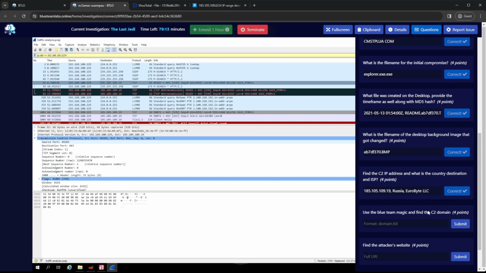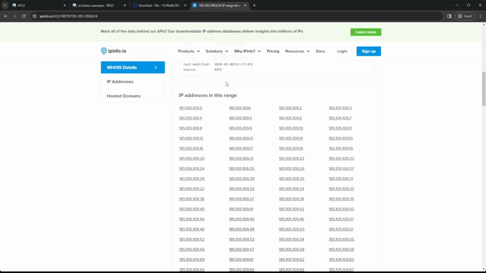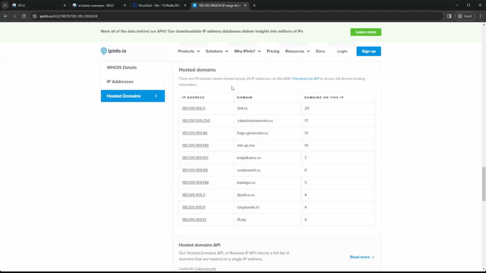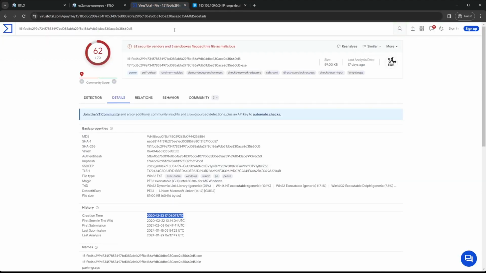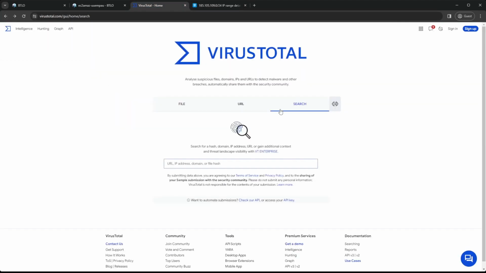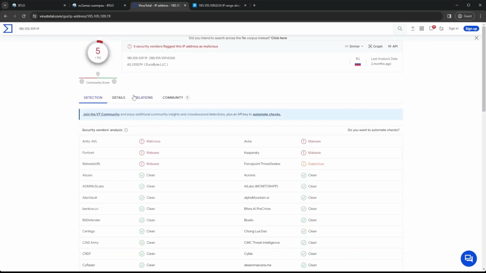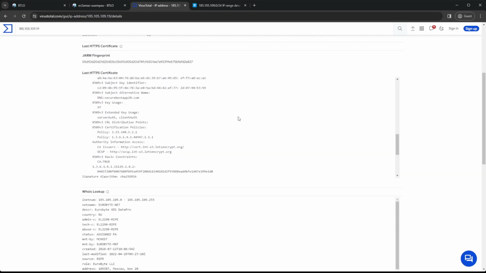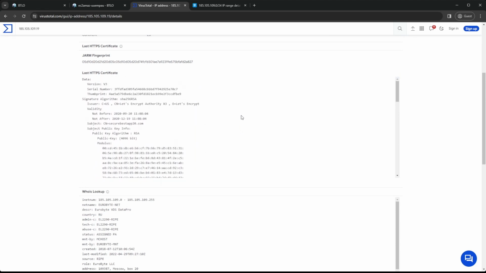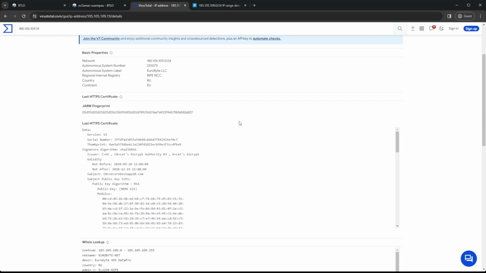Cool. So use the blue team to find the C2 domain. So it may even be on here. If I remember correctly, it's to show the hosts that are attached to it. Okay, there's a few hosts. That's not helpful. I think what we'll do is go back to VirusTotal and do a search on the IP address. Let's take a look at the details. So only one is listed, and here we go, name.